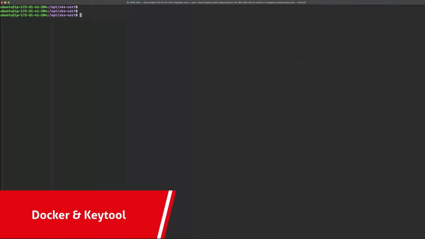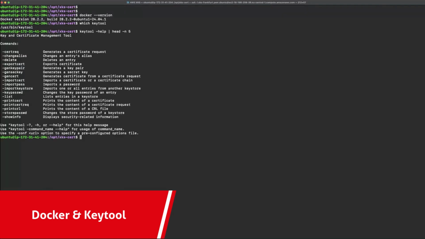Okay, here's my EC2 Linux host in AWS. A couple tools you'll need to make sure are installed in your EC2 instance are Docker and KeyTool. Docker provides the container runtime that the XKS proxy uses to launch and manage the application. I'll show you what I mean when we configure the proxy in a minute. And you need KeyTool to create the Java key store file that the XKS proxy uses for HTTPS.